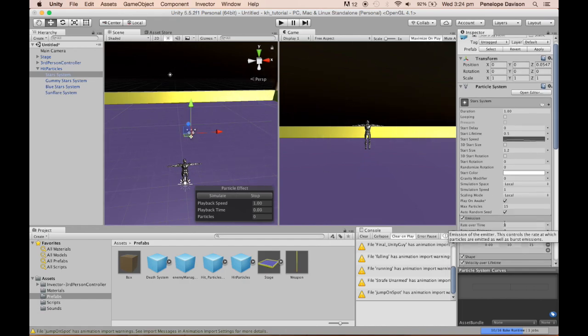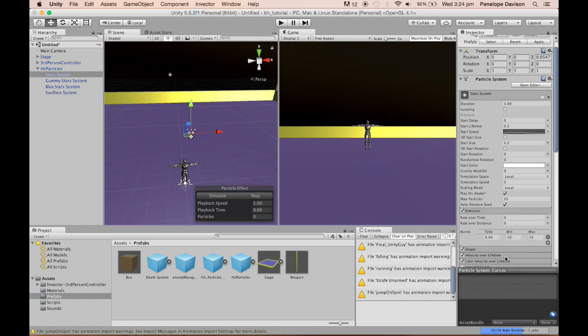So first of all, looking back at the emission like we had a look at before, we're starting off with no rate over time or rate over distance, just 10 bursts as a minimum and 15 as a maximum. So there's only going to be between 10 and 15 particles made each burst.